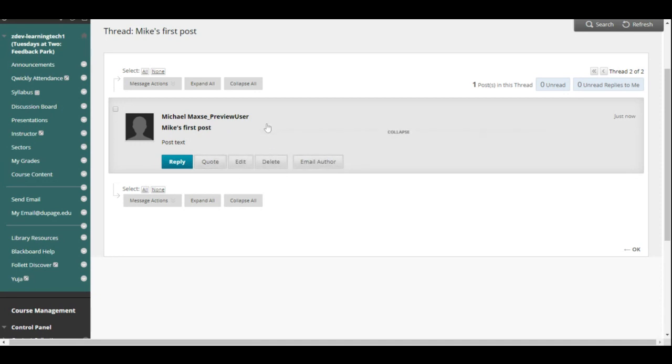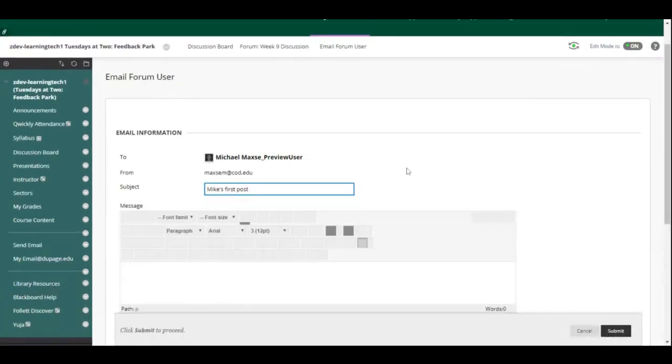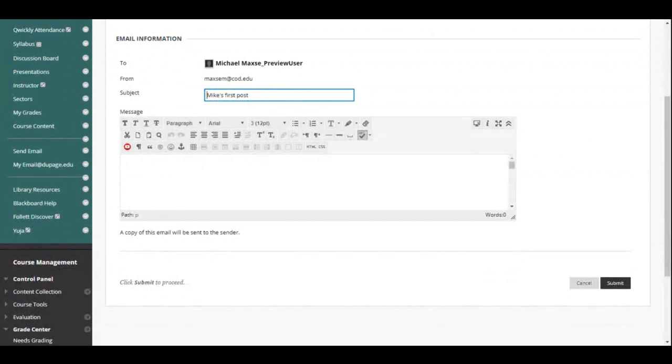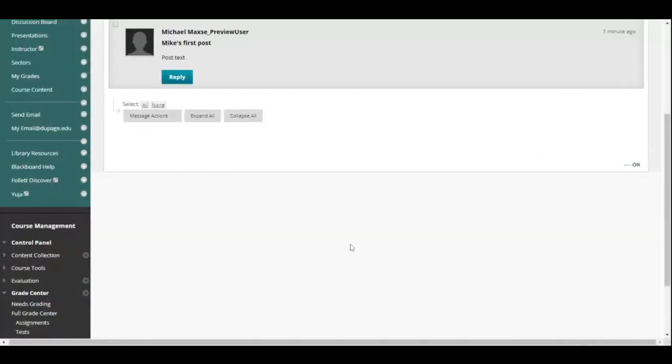One nice thing in the instructor view is that if you go over a post and there's something that you don't necessarily want to reply to the students on in front of the whole class, you do have the option here to actually email the author of that post, and this will send them an email message where you can privately respond to them over a subject matter that was made in the post.